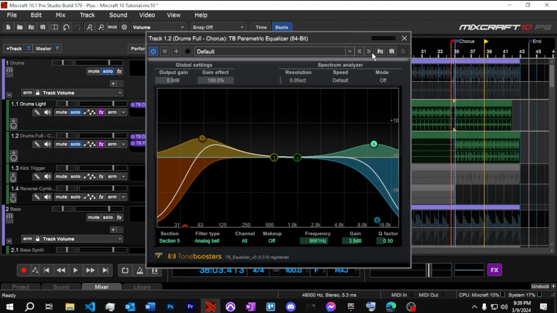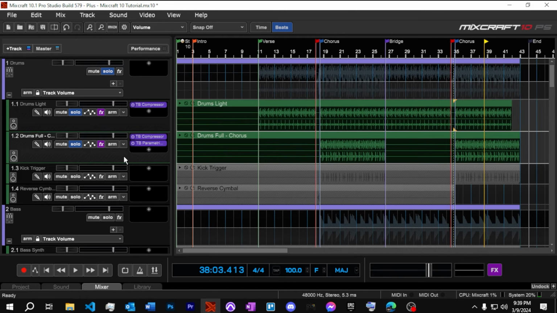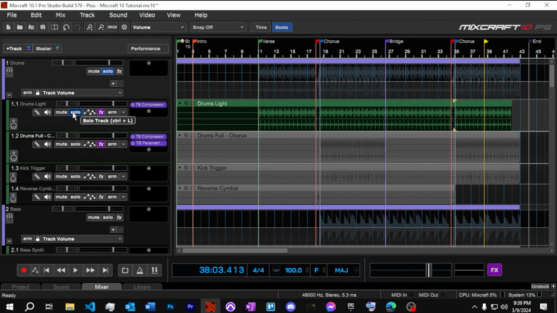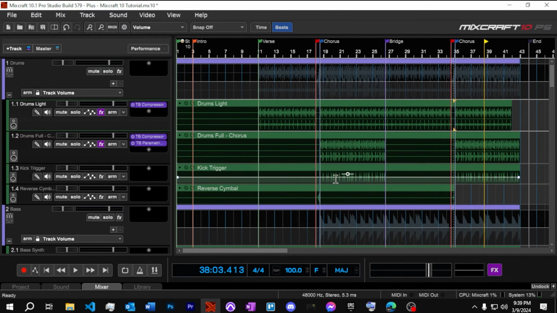I really like how that brought out the transients of that hi-hat, so I think we're going to go with that. And then the kick trigger, I'm going to leave that alone for right now. We're going to come back to that, and then we'll take a listen to the reverse cymbal.